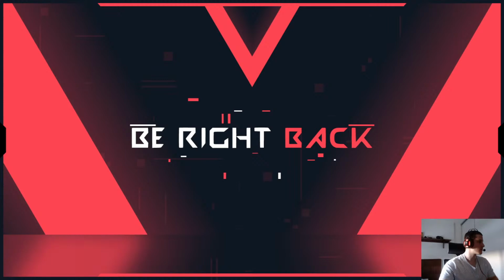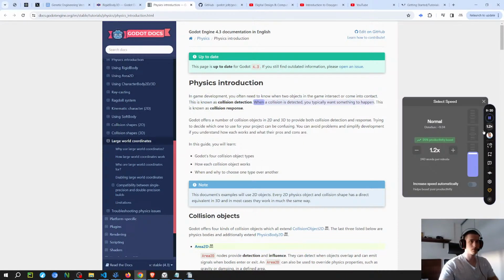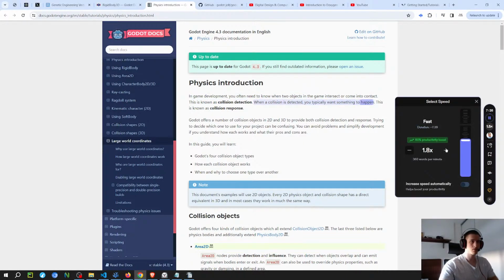If you still find outdated information, please open an issue. Physics Introduction. In game development, you often need to know when two objects in the game intersect or come into contact. This is known as collision detection. When a collision is detected, you typically want something to happen. This is known as collision response.